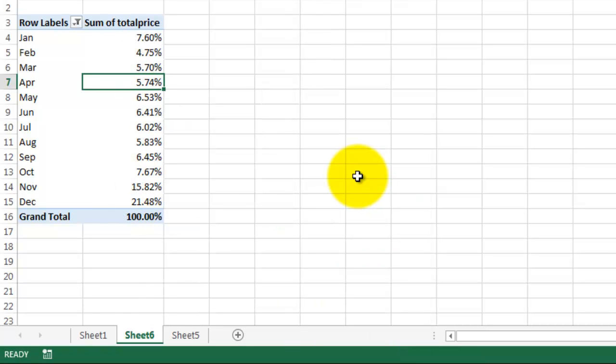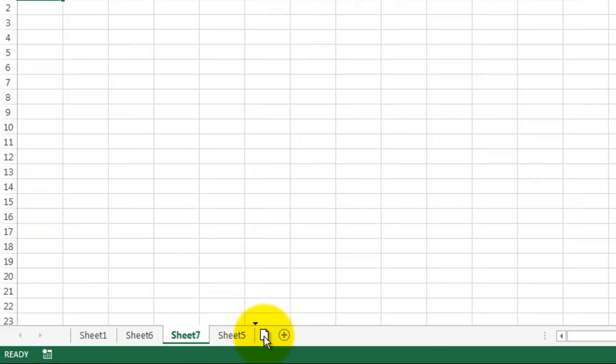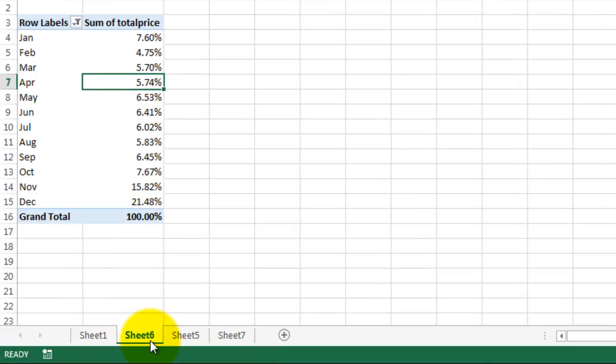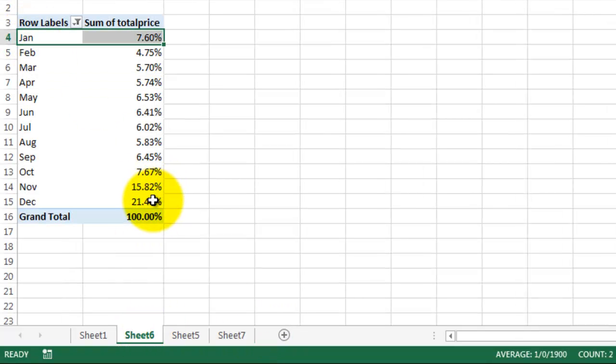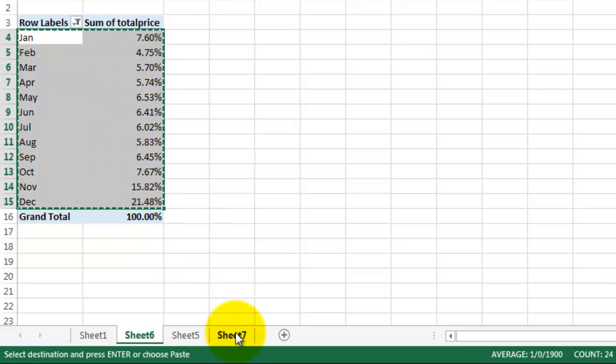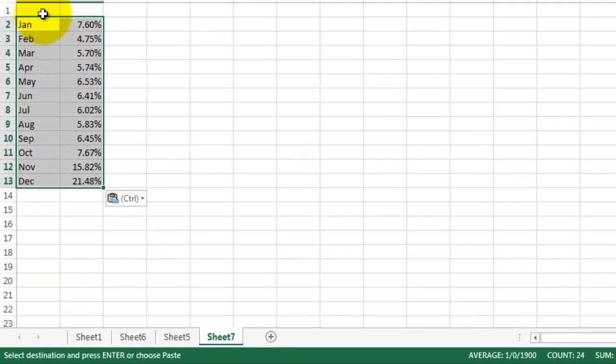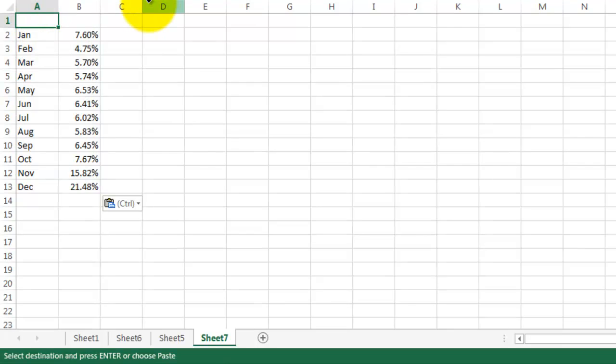So you now have the average sales percentage for each month from October 4th, 2009 to December 31st, 2014. Create a new worksheet, and then copy and paste the data to it. And you want to make sure to add new headers.